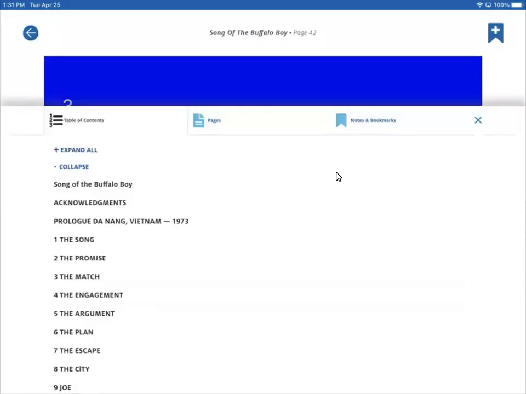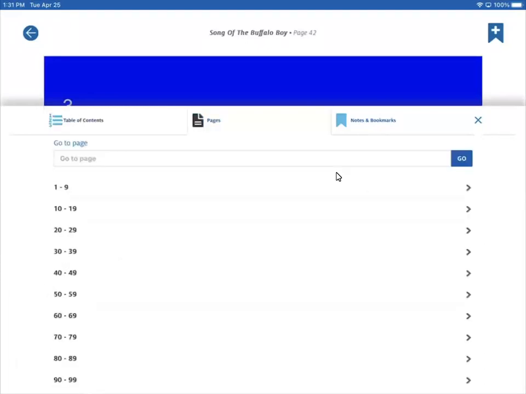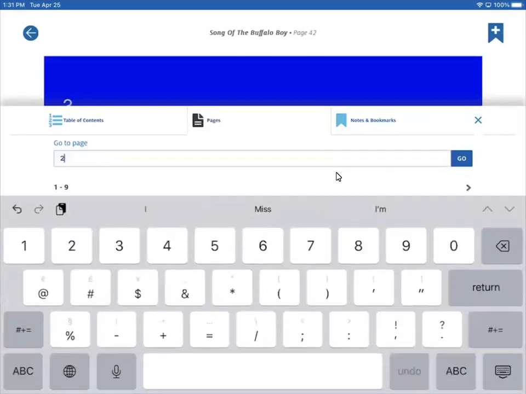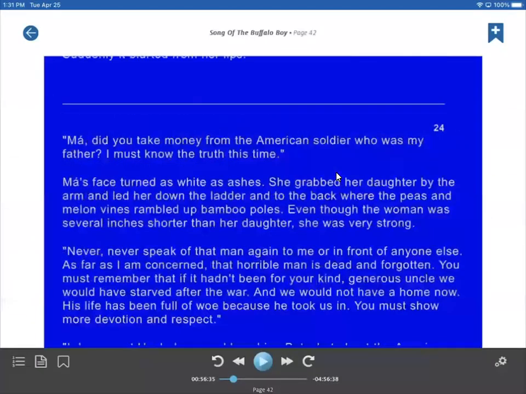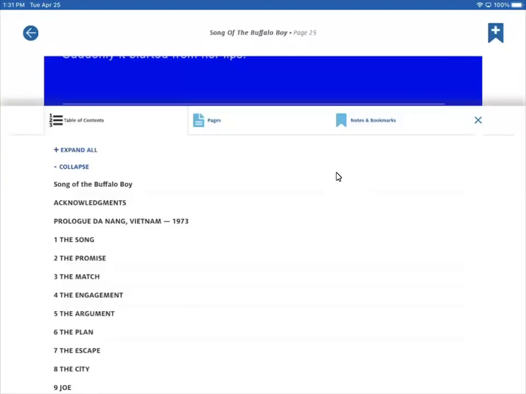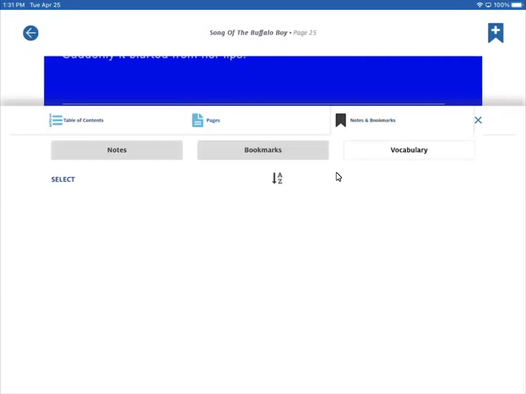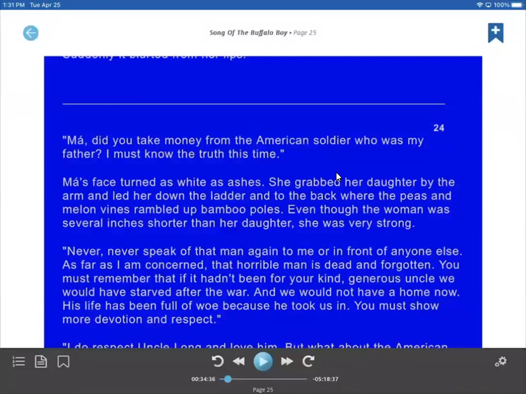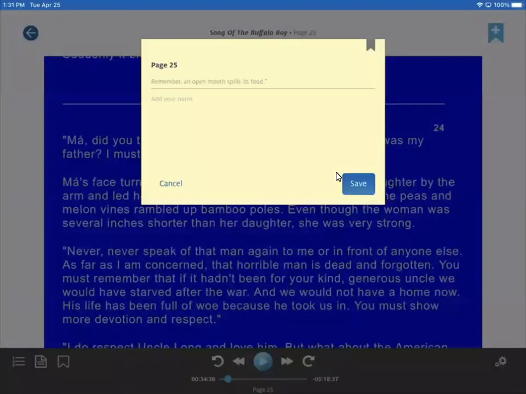If I go to the next tab, it says pages. If you wanted a student to go to a certain page, okay, go to page 25. They can type in the page number and it will take them right to that page. And then notes and bookmarks. So if you're in the book, you notice on the top right, there's a little bookmark, add bookmark. So you can add a bookmark, and you can even type notes to go with that bookmark. And that's how you access them then, is that menu on the bottom left.